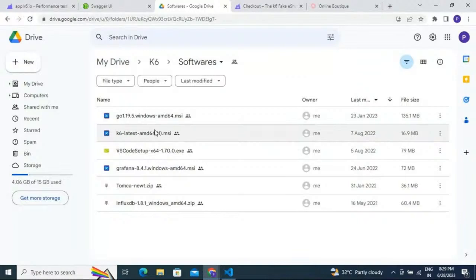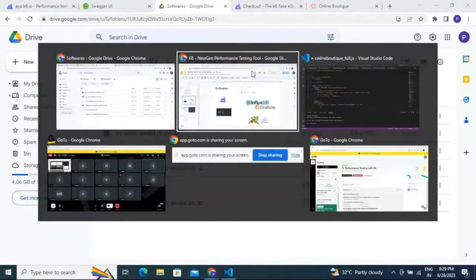Of course, you can also find Grafana on the internet. You can get K6 from the internet. You can get InfluxDB from the internet. All these things you can get from the internet as well. Or simply you can download them from here. I have everything downloaded and uploaded to this drive as well. So all you need is K6.